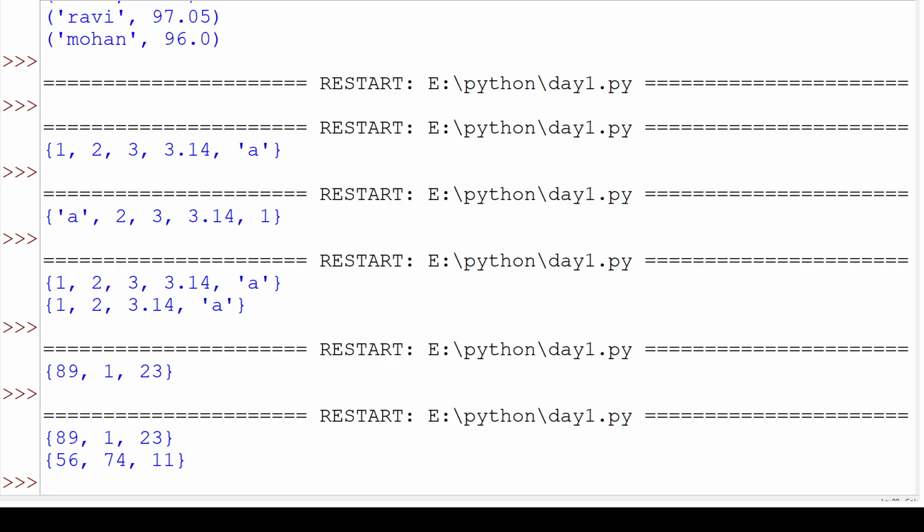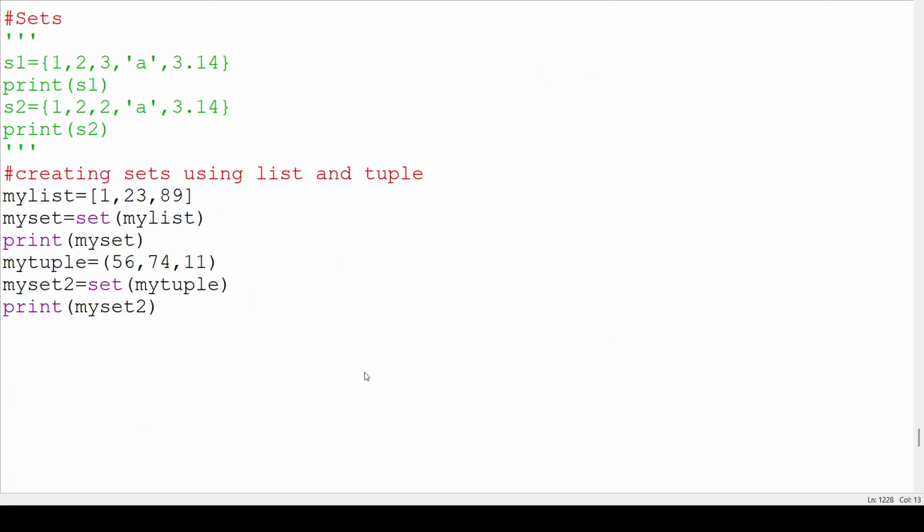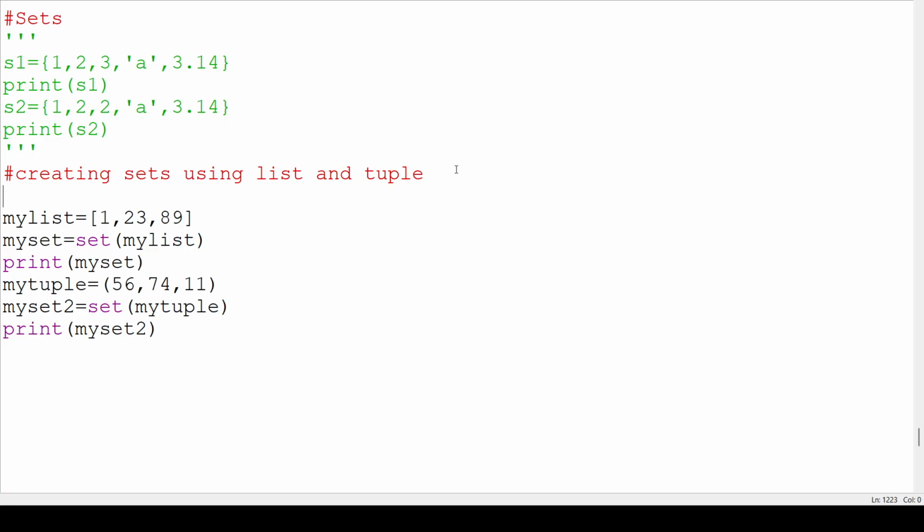Now we are going to learn about set operations. Previously we discussed how to create a set, and also learned it doesn't allow duplicate values, and it is an unordered collection of data types. Now we are going to learn about set operations. This is one of the important things. First I will comment these things.